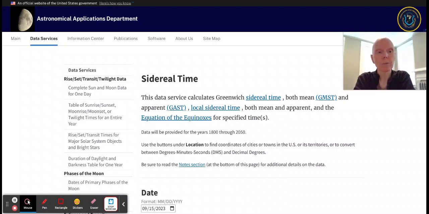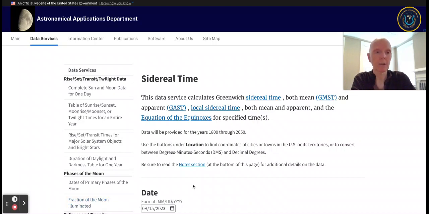I want to go over how to use this Sidereal Time calculator that I found online. It's a U.S. government tool that's posted on their Astronomical Applications Department website. And it is U.S. government, so it's public domain. Generally speaking, government tools are public domain.